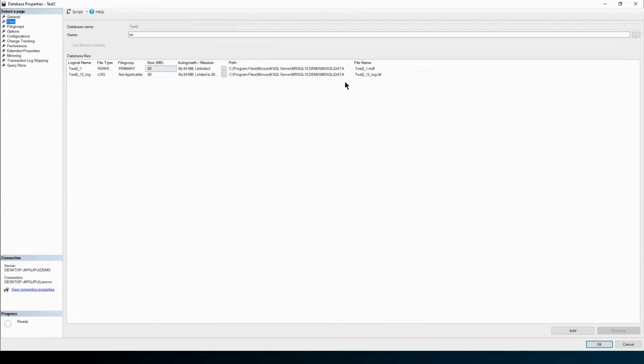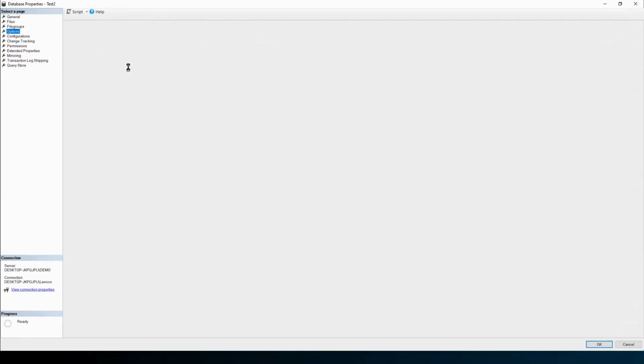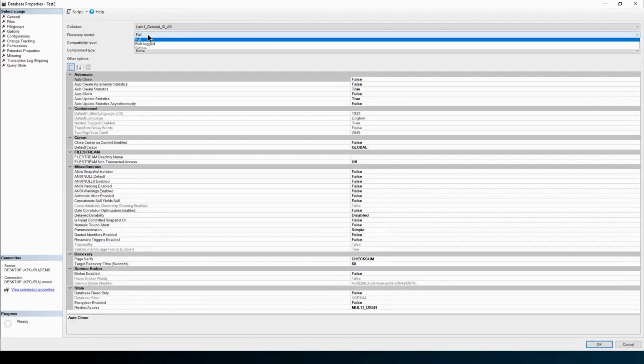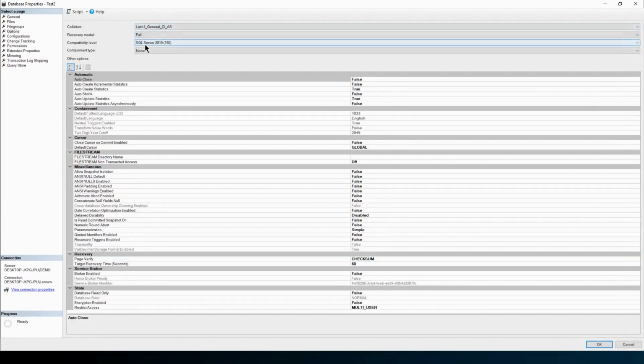Then we can go to the files. Here you can see the physical name of the files, right? And here the owner is SA, and all the settings which we have configured. You can see here, this is the path of the data file and log file. Then we have options here. In the options, we will have the recovery model, collation, compatibility level, and containment. I will explain this later. And these are the settings we have already seen.